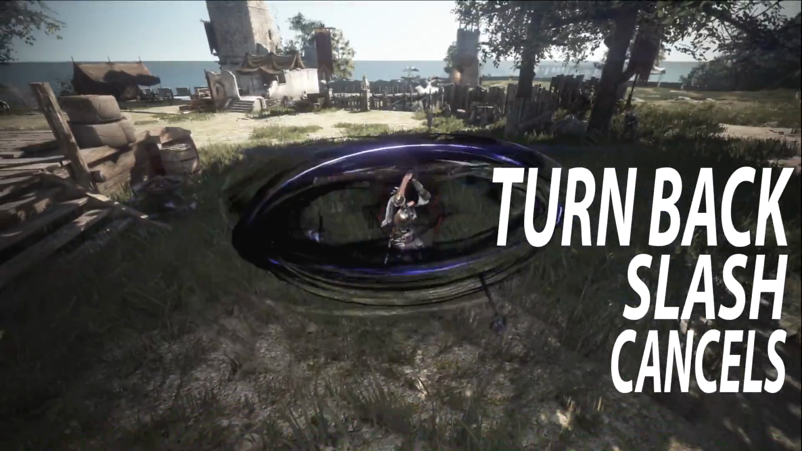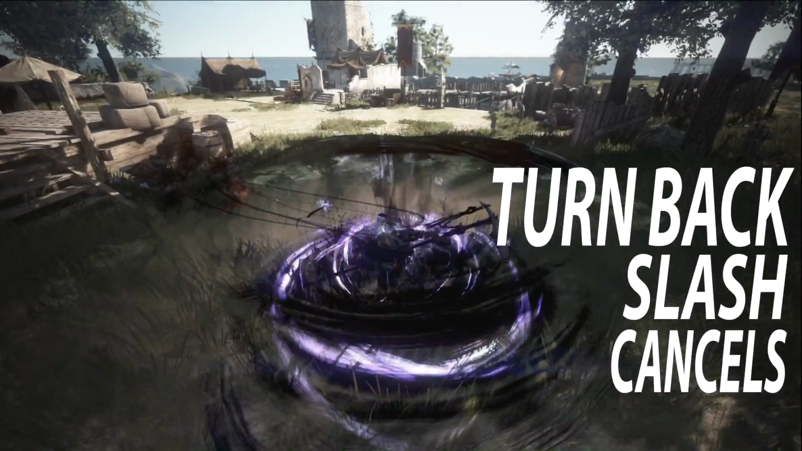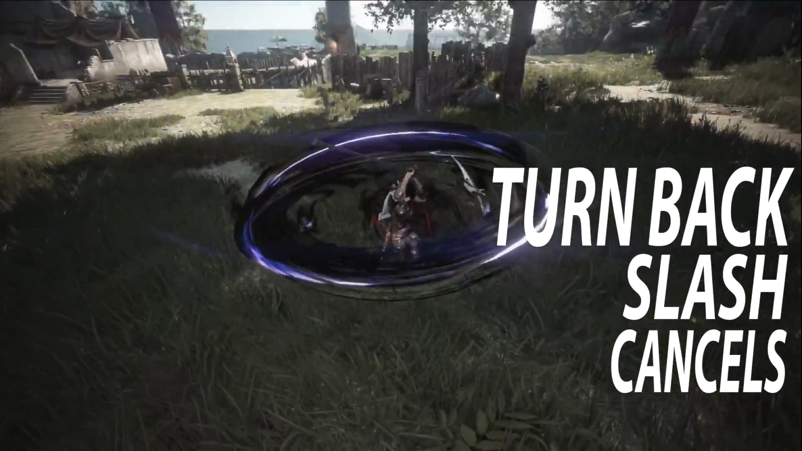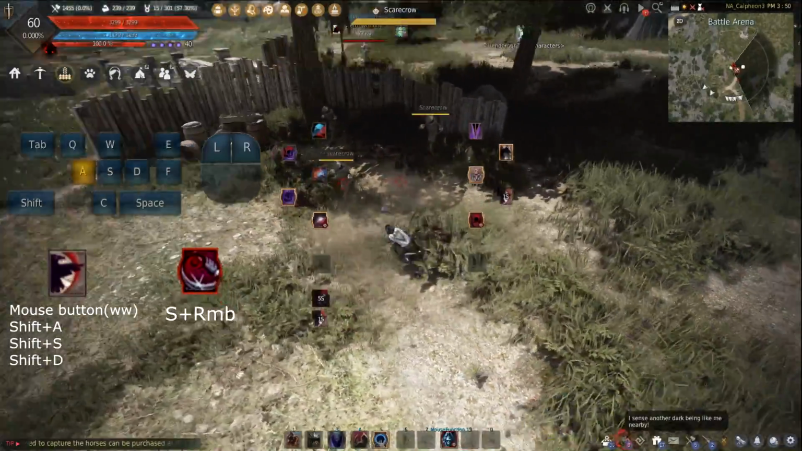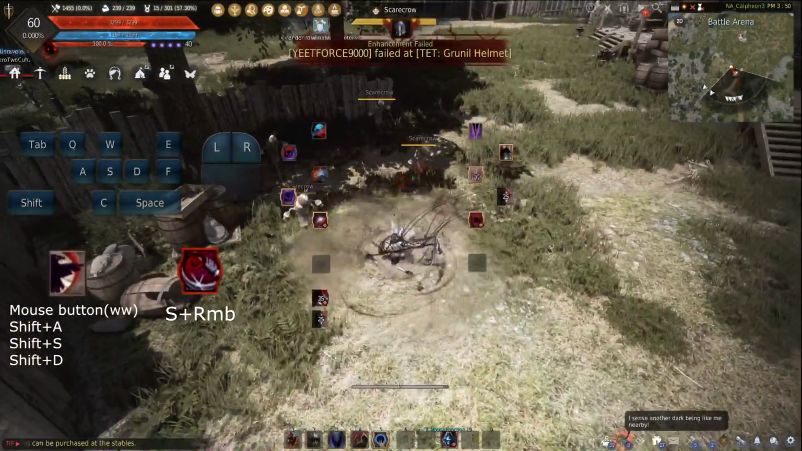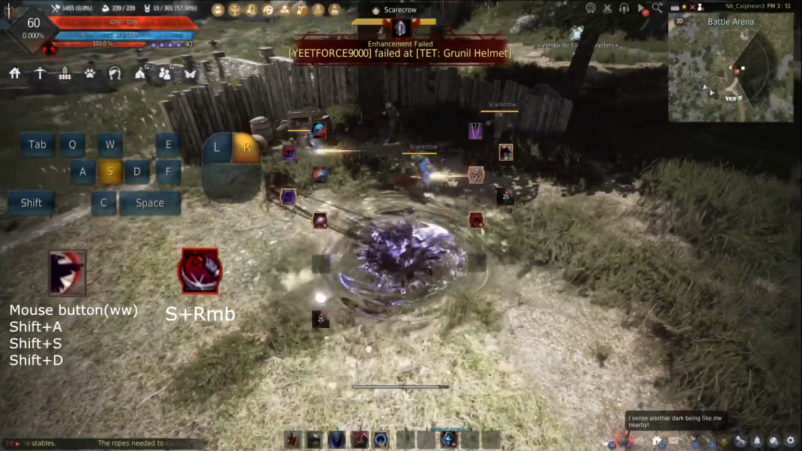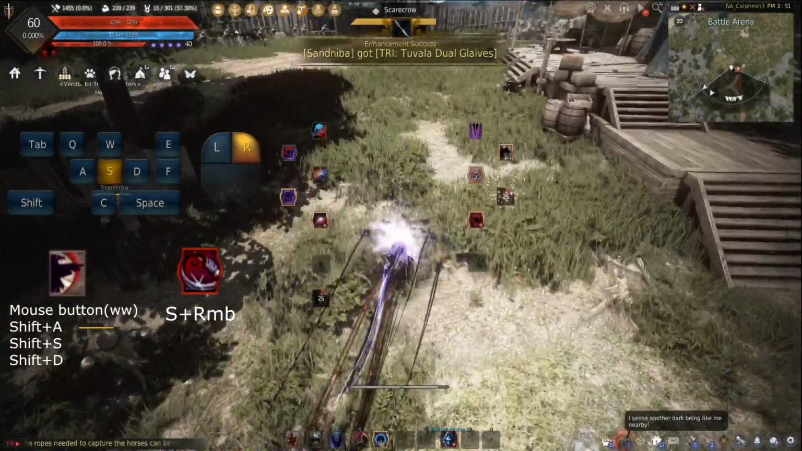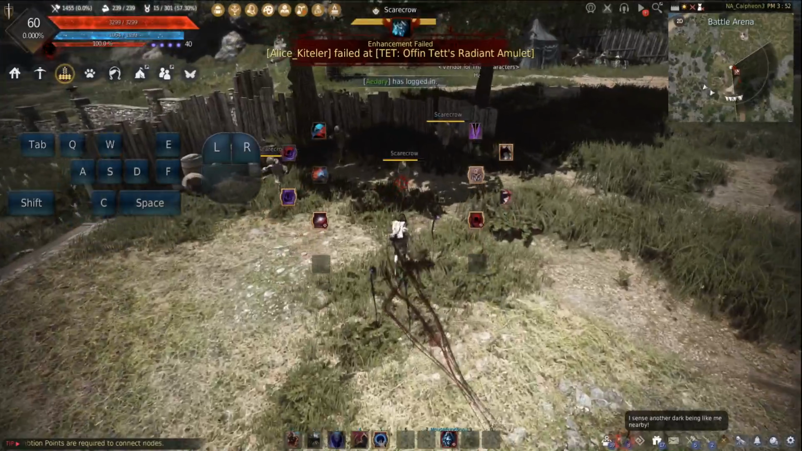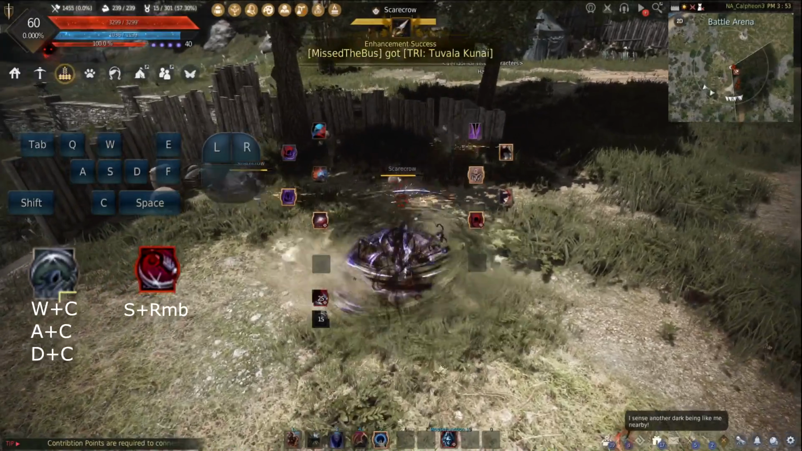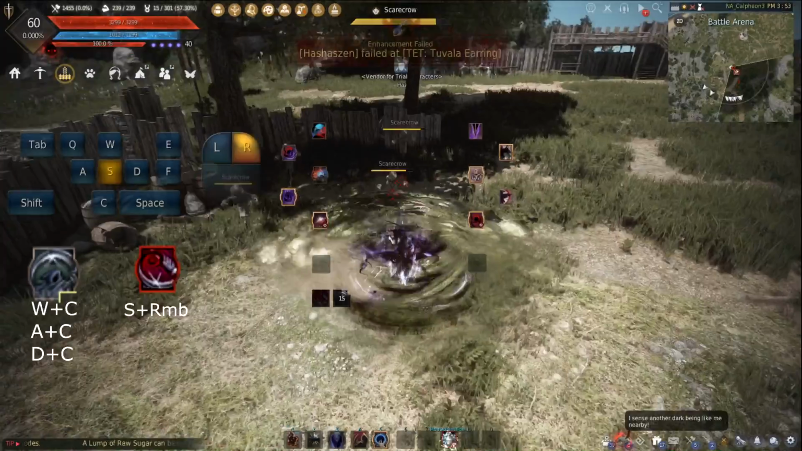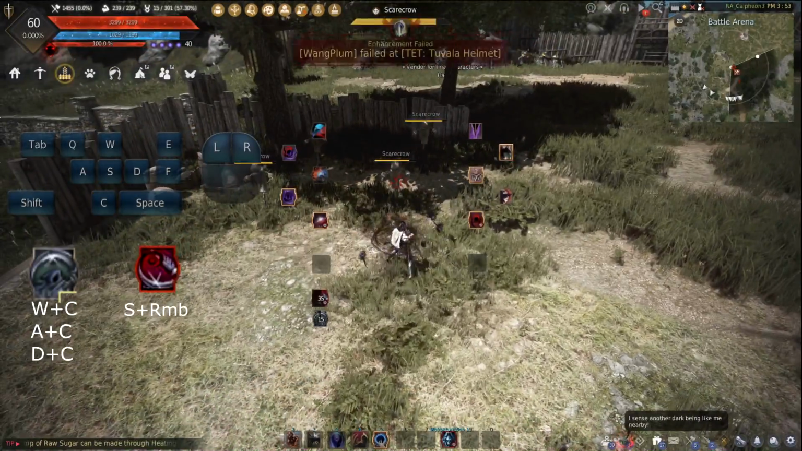Then we have the turn back cancels. The most popular one is the iframe back cancel. Iframe in any direction and hold S and RB. Another way is through the C swap mechanic. Anytime you W, A, or D, and C for C swap, you can hold S and RB to quick cast.